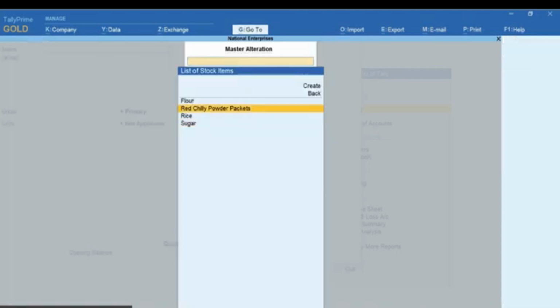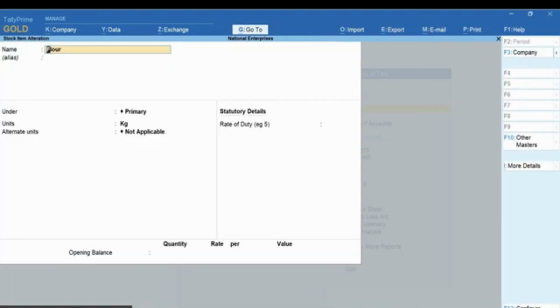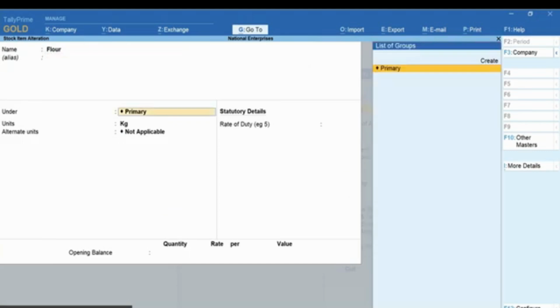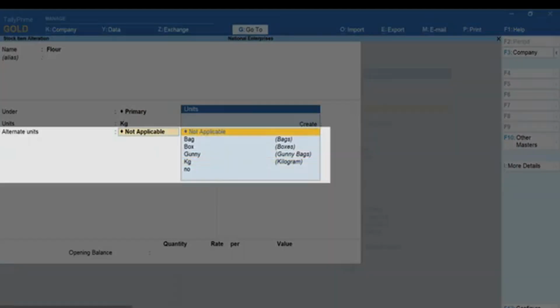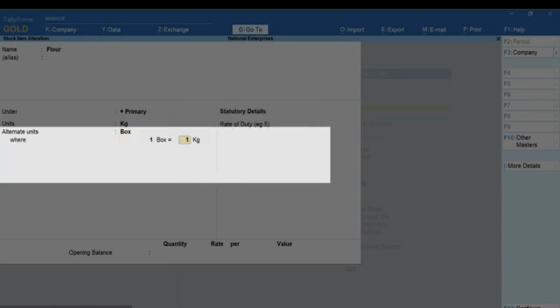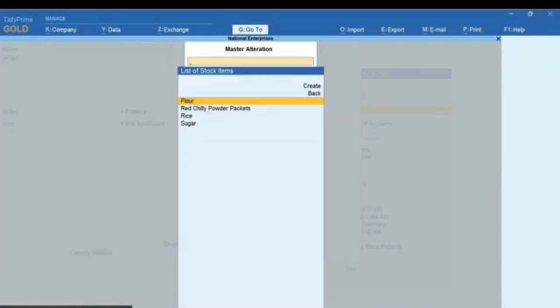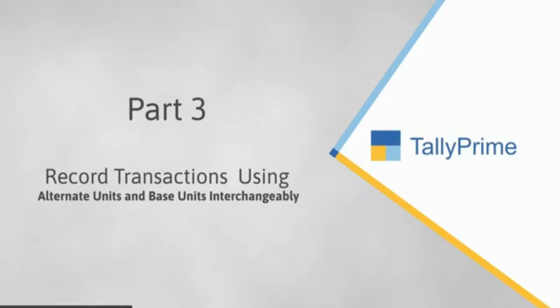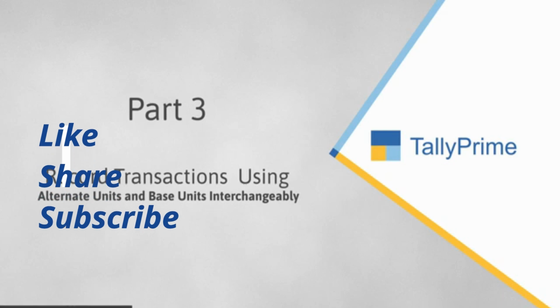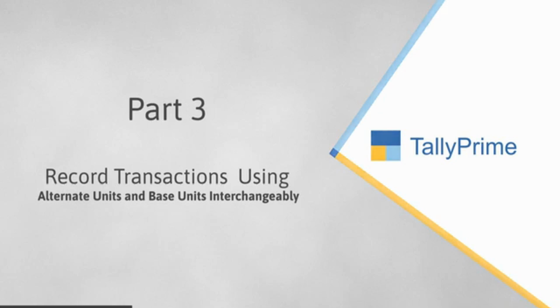Similarly, we can assign alternate unit as box for the stock item, flour with kg as the base unit. Under alternate units, select box where 1 box is equal to 10 kg. Press Ctrl A to save the stock item. Now that we have assigned the alternate units for stock items, let's record a transaction involving these stock items and see how alternate units work and the flexibility offered in the product.